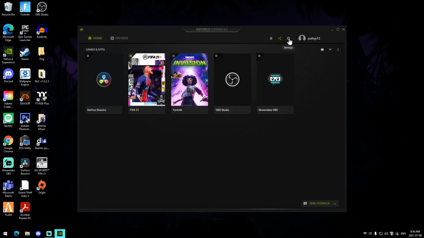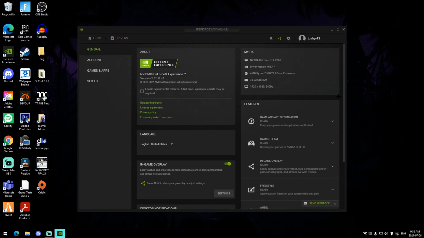But for this, we're actually going to head on over to our settings. Right here we can see all the different specifications of our PC. I have an RTX 2060, I have a Ryzen 7 5800X 8-core processor, and I also have 32 gigs of RAM, and my monitor's 1920 by 1080, 240 hertz. But that's not really important.